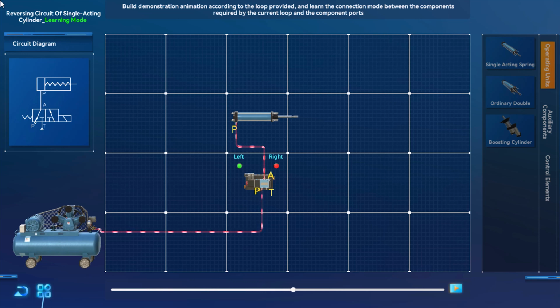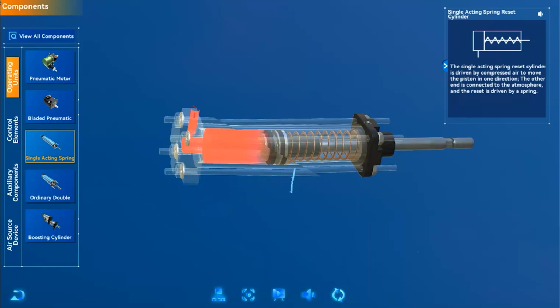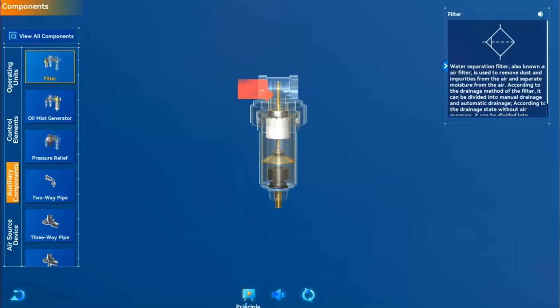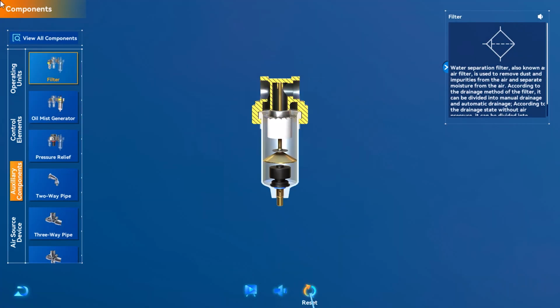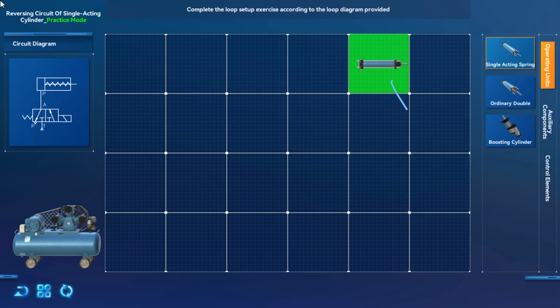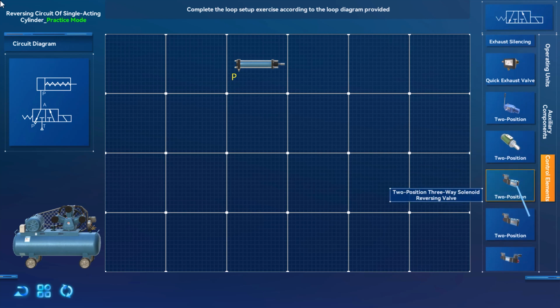Some key benefits of the pneumatic application are being able to experiment with pneumatic systems in a risk-free environment, gaining industry-relevant knowledge and technical expertise, using interactive 3D models for better comprehension, and building and troubleshooting pneumatic circuits to apply theoretical knowledge in a practical setting.